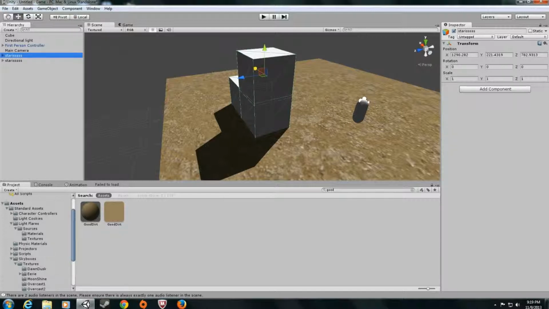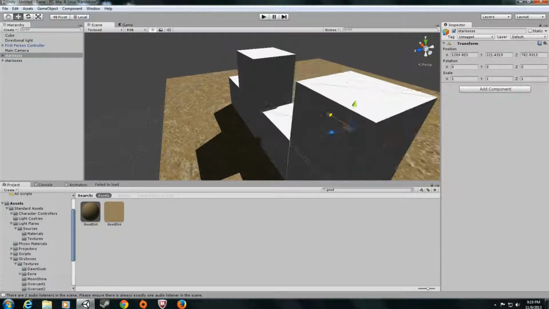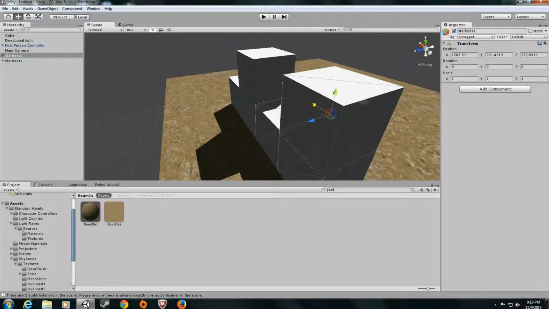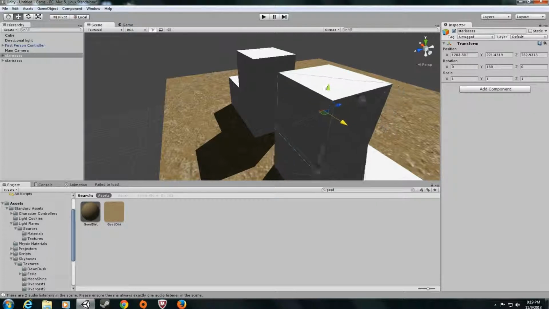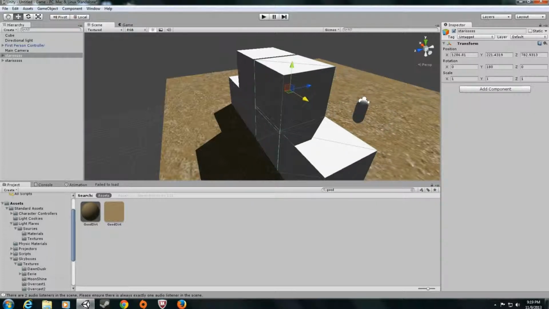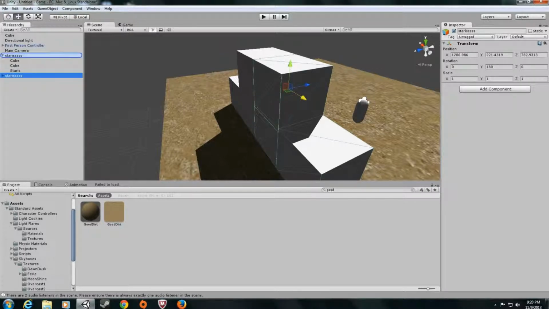We're going to duplicate it and rotate it. We'll bring this out, and then do a 180 spin by going to the y-axis and typing in 180. Then we'll connect those and parent them together.